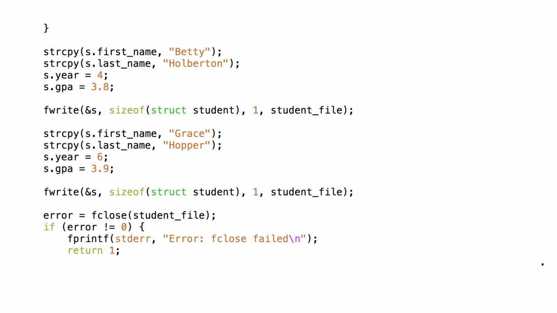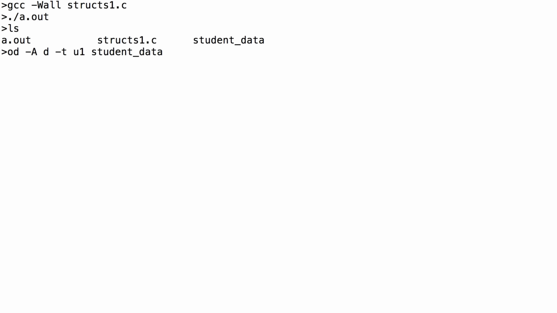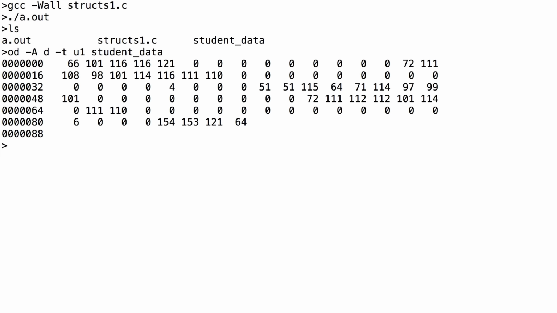Let's find out. Let's compile and run the program. Running the program creates a file called student data that contains the 2 structs that we wrote to the file. Let's use od to see how the name Betty is being written. We know that characters are 1 byte, so we have od present the data as 1 byte unsigned decimal values. We also know that the characters should be encoded as ASCII. Looking at the first 7 characters, we see B, E, T, T, Y. The 6th character is a 0, our null terminator.